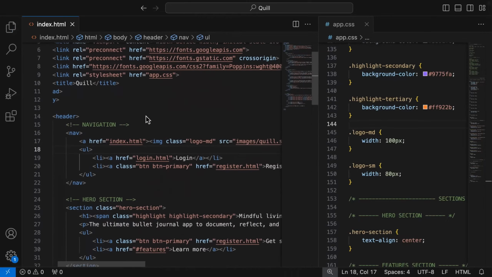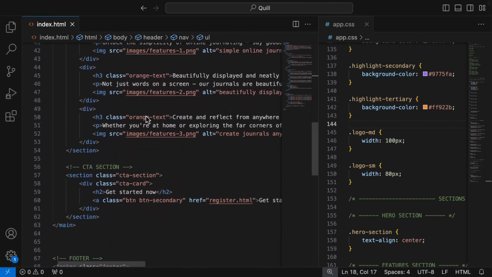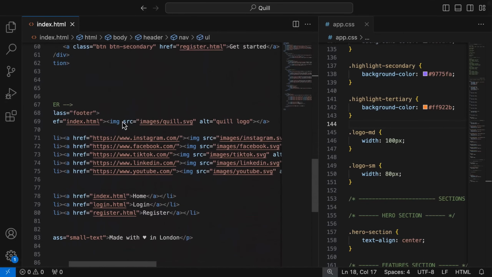Let's also, while we're here, add the small logo class to the logo in the footer. So we have the image over here. I'll add a class, and this one is logo-SM for small.